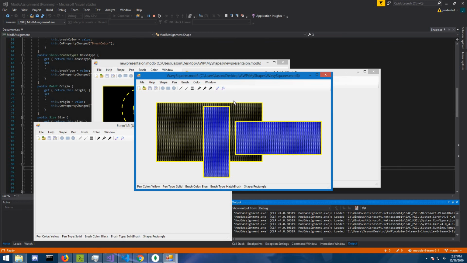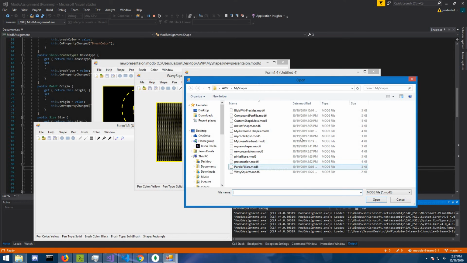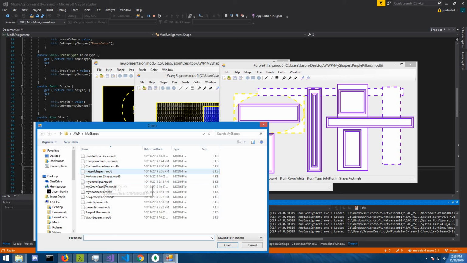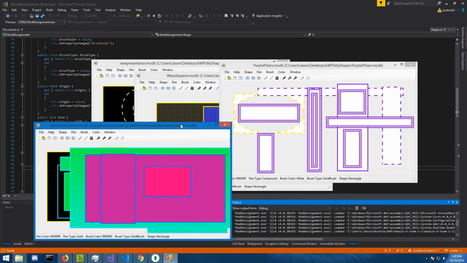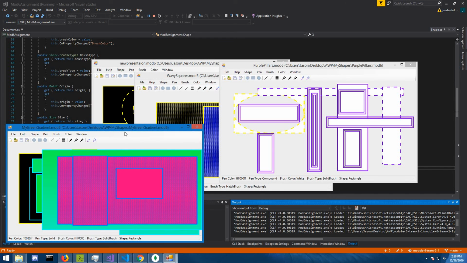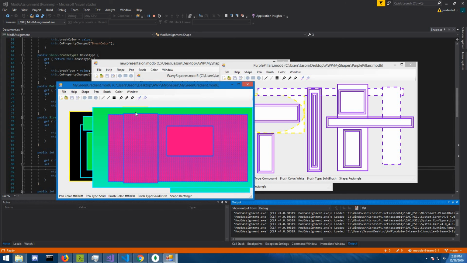Wavy squares here. We can do purple pillars in this one. And we'll do my green gradient, sure. So there we go. As you can see, now that I just opened my green gradient, and the last time I was working with this particular file, I was using this particular brush and pen with those colors. So every time you load a file which you had previously saved, it will also reload all the settings that you had when you last saved that file.